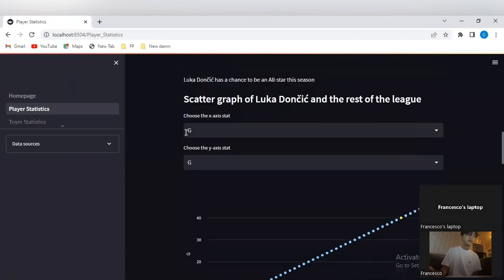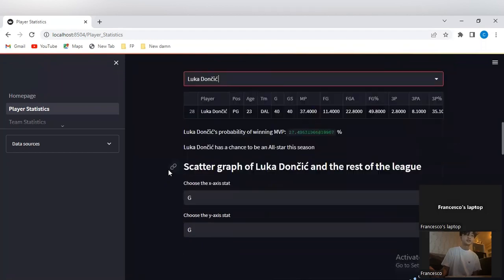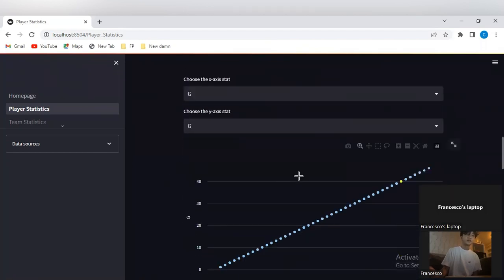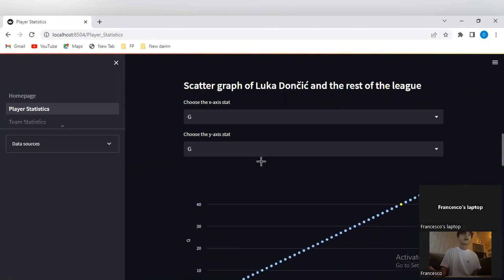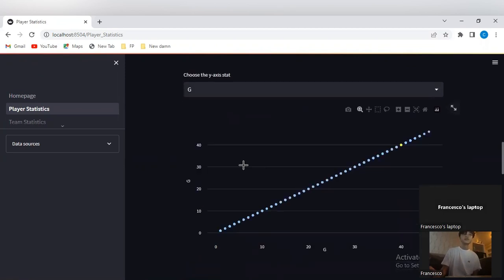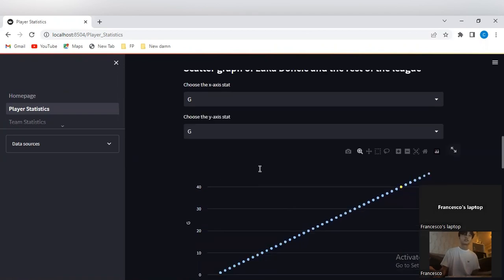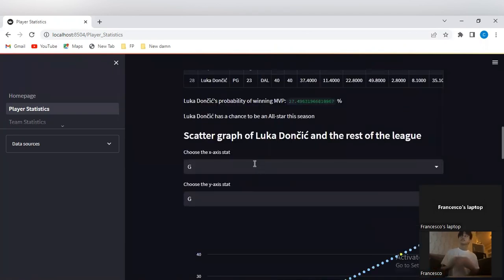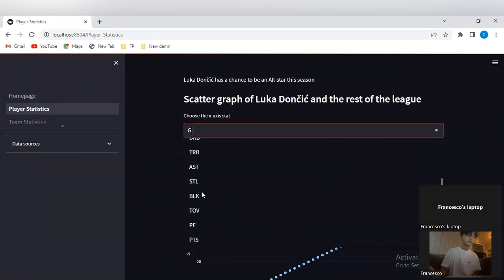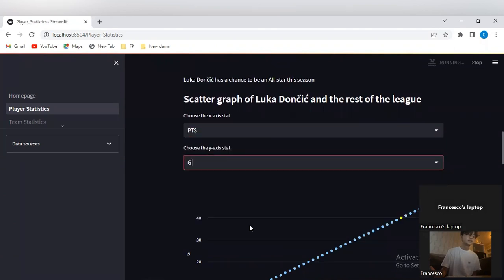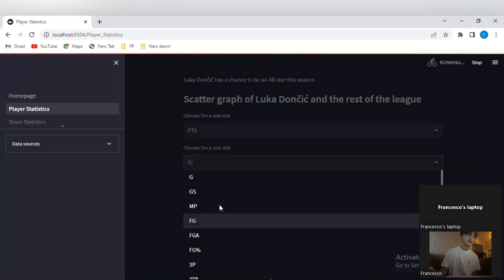Now on the bottom here, there's a scatter graph of the player that you choose with the rest of the league. What's fun about this scatter graph is that you can choose the x-axis stat and the y-axis stat. This allows for very fun visualizations of statistics, and you can see relationships between, let's say, points and assists and how well a player does. So let's say we choose points for the x-axis and assists for the y-axis.